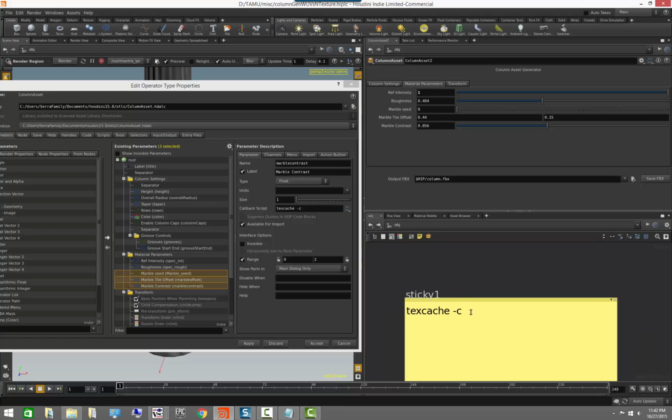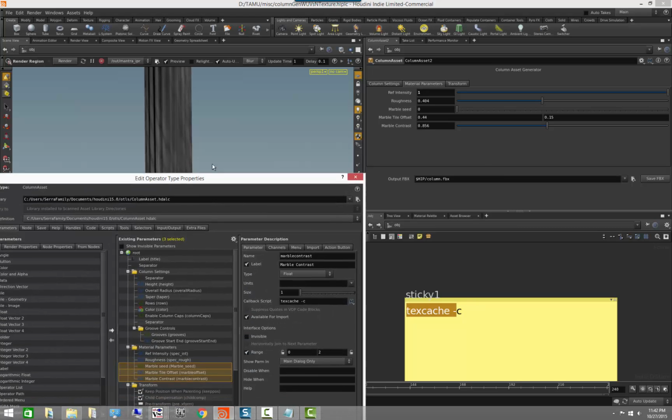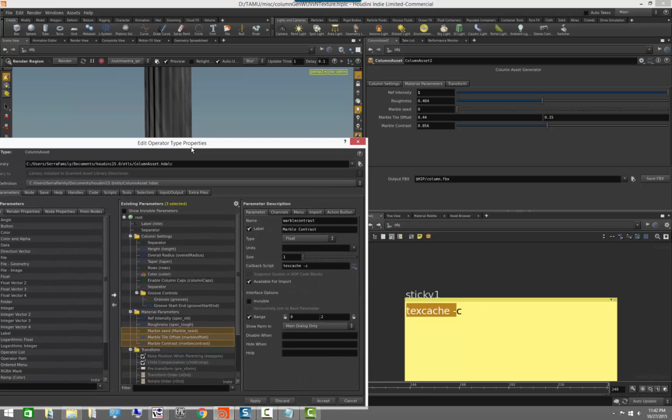Well, so let's explain a little bit. What this command does is that it simply flushes the texture cache of Houdini so that it forces Houdini to refresh the 3D view every time that you run this command, to actually be able to show you what is in here, okay. It basically removes the textures out of the cache so that you actually have to refresh the textures, okay.